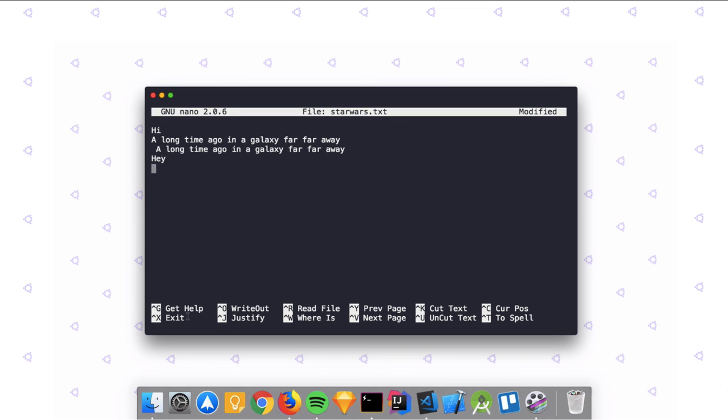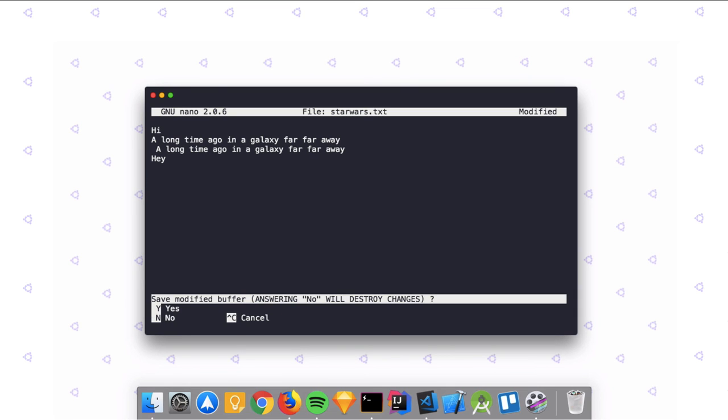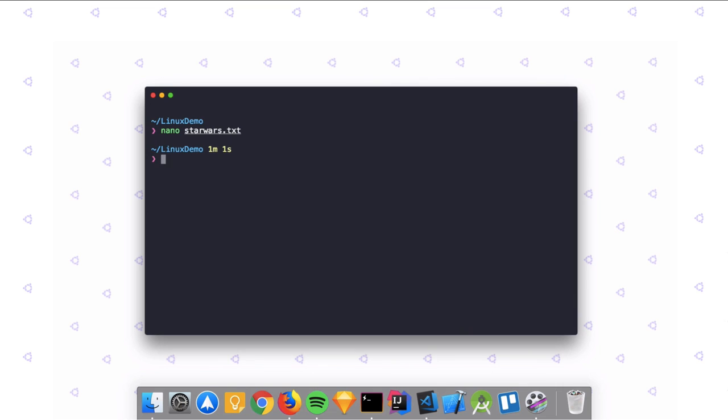So let's say if I have to exit, I'll press Control X, and now it'll prompt me asking if I want to save the changes or not. Let's say yes and hit enter. And now if I cat this file, you can see the edits are live.